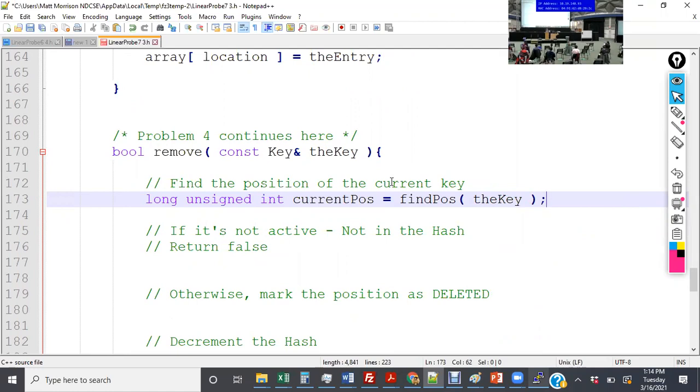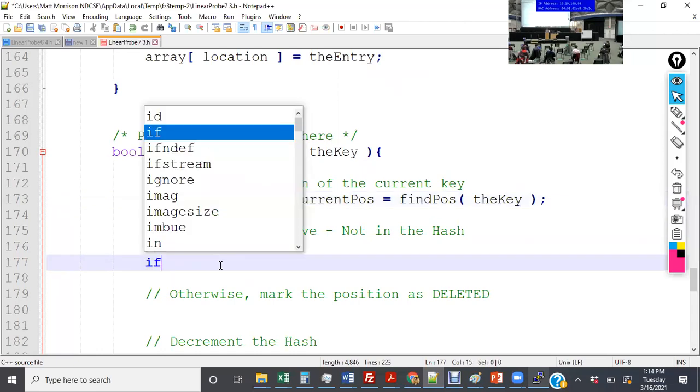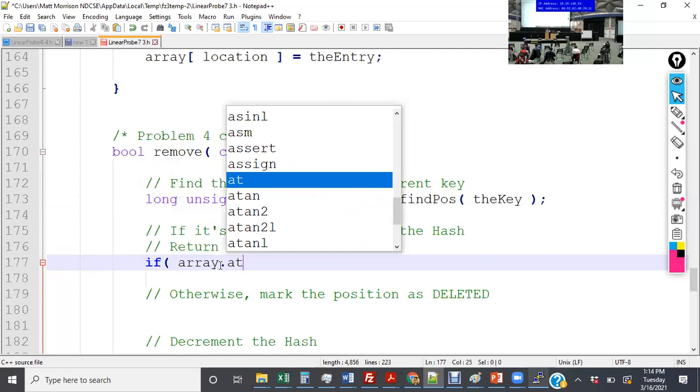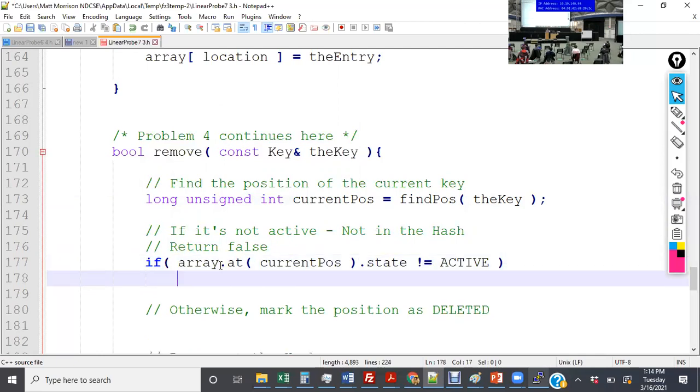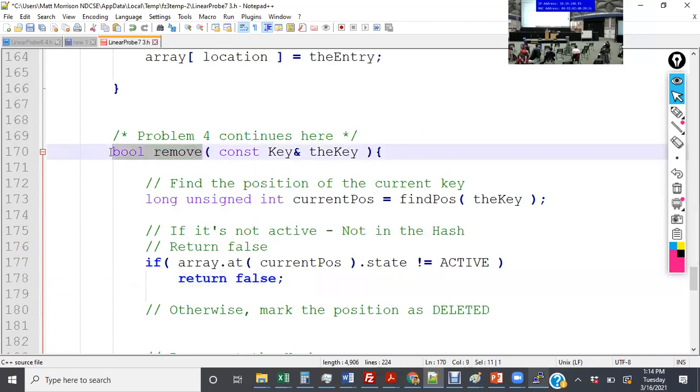The next thing we're going to do is say that if it's not active, we can't delete an element because it's not active. It's either empty or it's already deleted. So we can't delete it. The way we're going to do that is: if array.at(current position).state is not active, then we can just return false, because this remove method returns a bool.